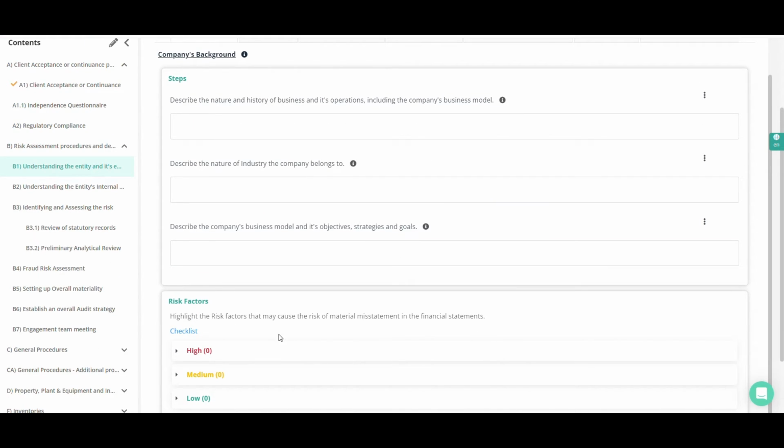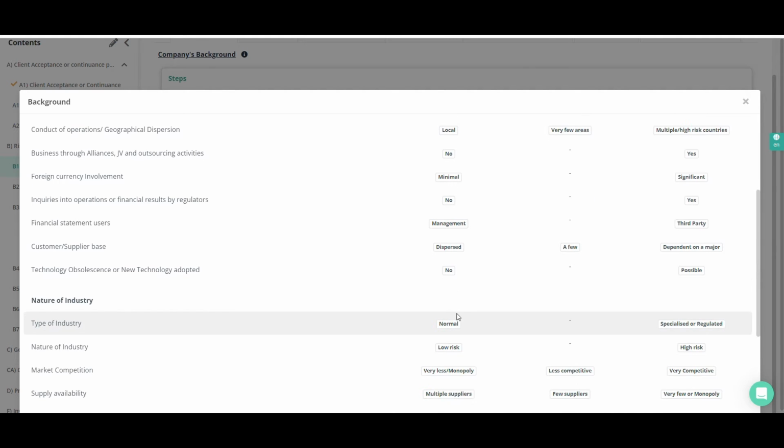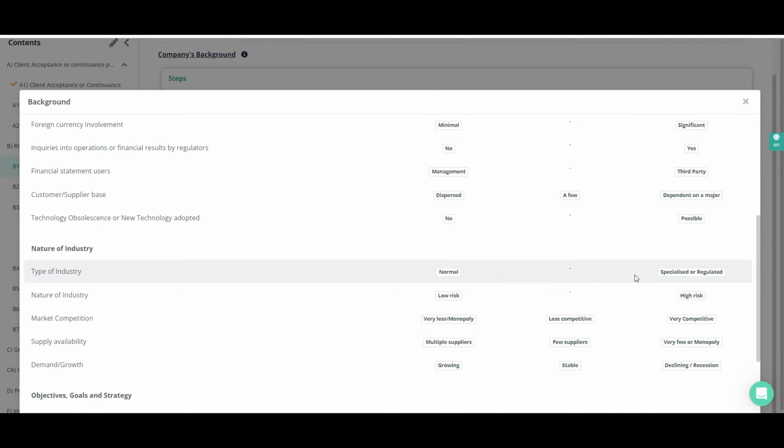Smart Audit provides a comprehensive checklist for each aspect, allowing a detailed assessment. Once the checklist is completed, the system automatically generates a summary, categorizing the identified risk factors as high, medium, or low.